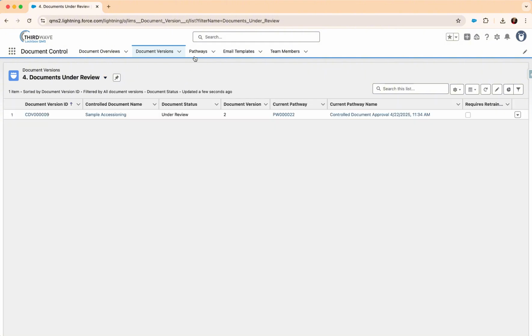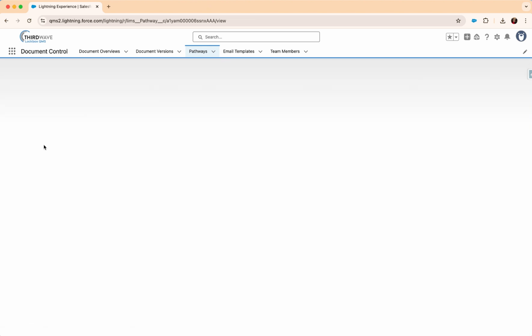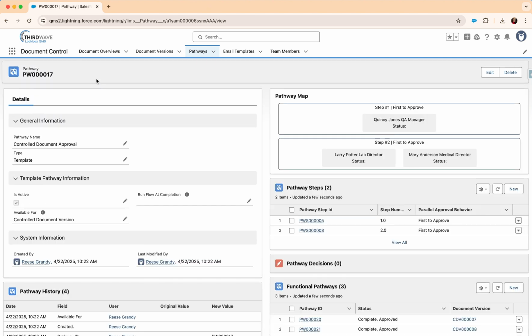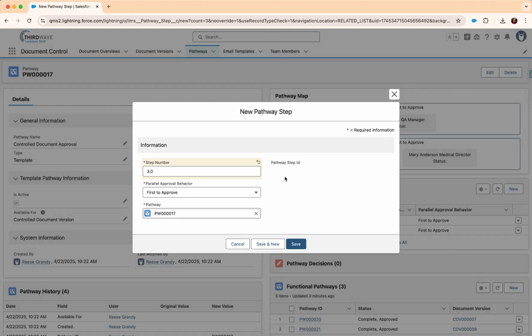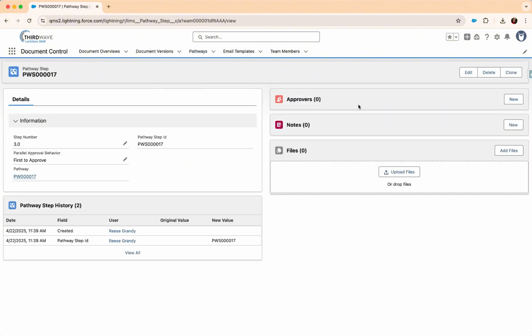Now I will navigate to the Pathway tab. Here you can see all of the template review pathways. I will select the Controlled Document Approval pathway. Here we can configure the steps involved in this review process. If I want to add a new step, I can click New and enter the step number and select the approval behavior.